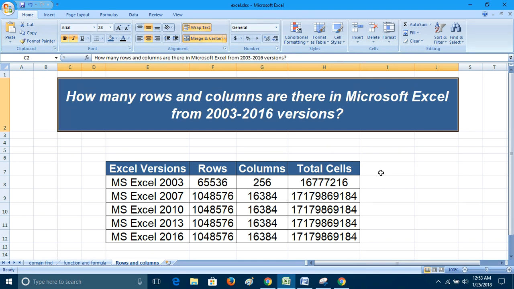In 2003 MS Excel, rows show 65,536 and columns are 256. If you multiply rows and columns, you will get the total cells in the sheet.